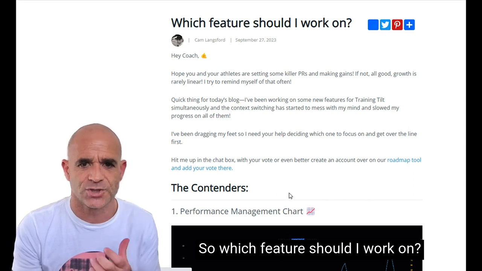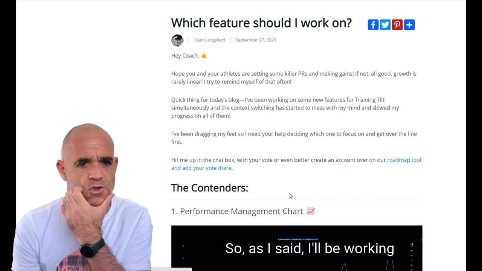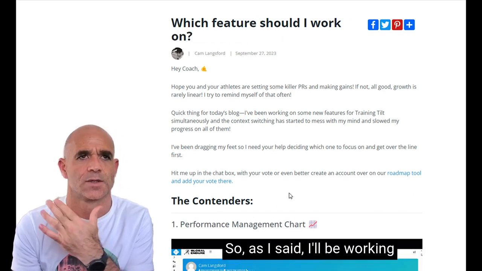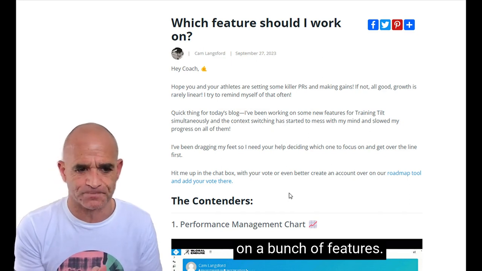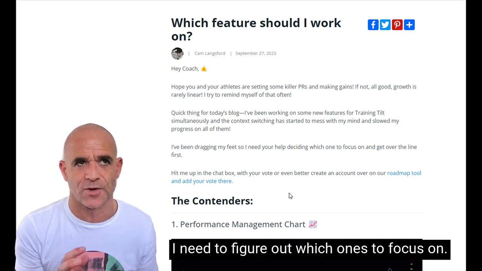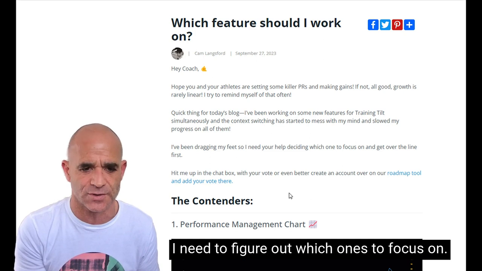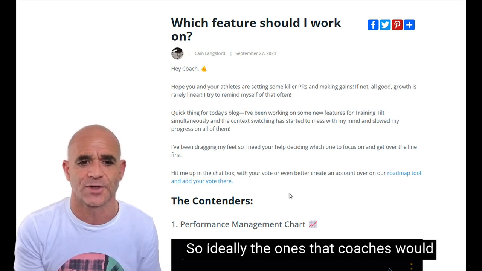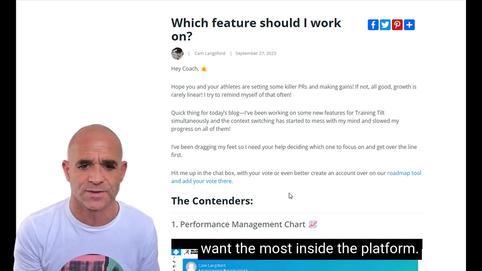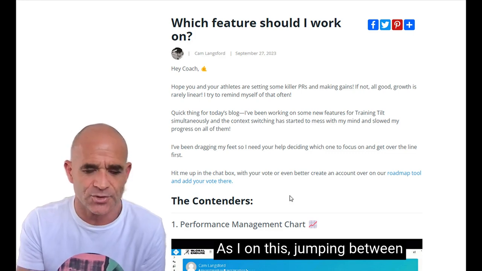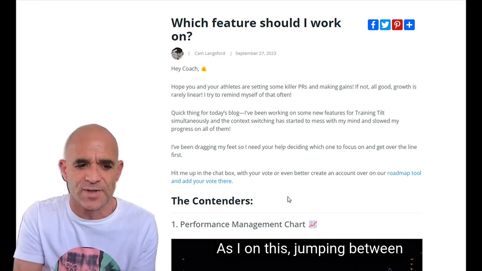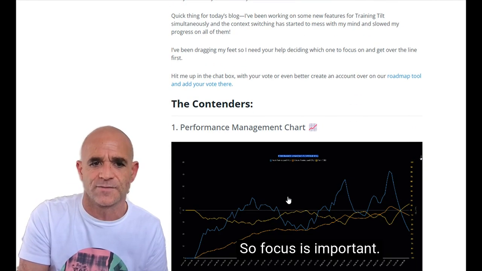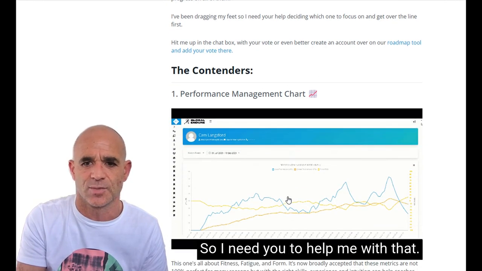So which feature should I work on? As I said, I've been working on a bunch of features. I need to figure out which ones to focus on, ideally the ones that coaches would want the most inside the platform. As I said, I've been dragging my feet a little bit on this, jumping between them and not really focusing. So focus is important, and I need you to help me with that.